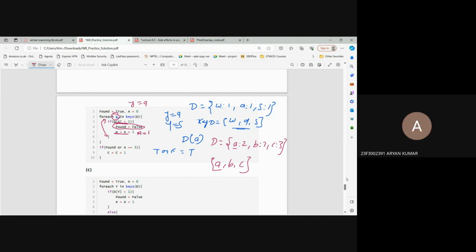So now Y equals B, right? Is B greater than 1? Yes. So again we are incrementing the value of A to 2. Again we go back to the for each loop. In this case, Y equals C. Again this condition is true, right? So the value of A will be 3, right? So the value of A is 3. Now I have gone through all the elements from the list, so I will exit this for each loop.